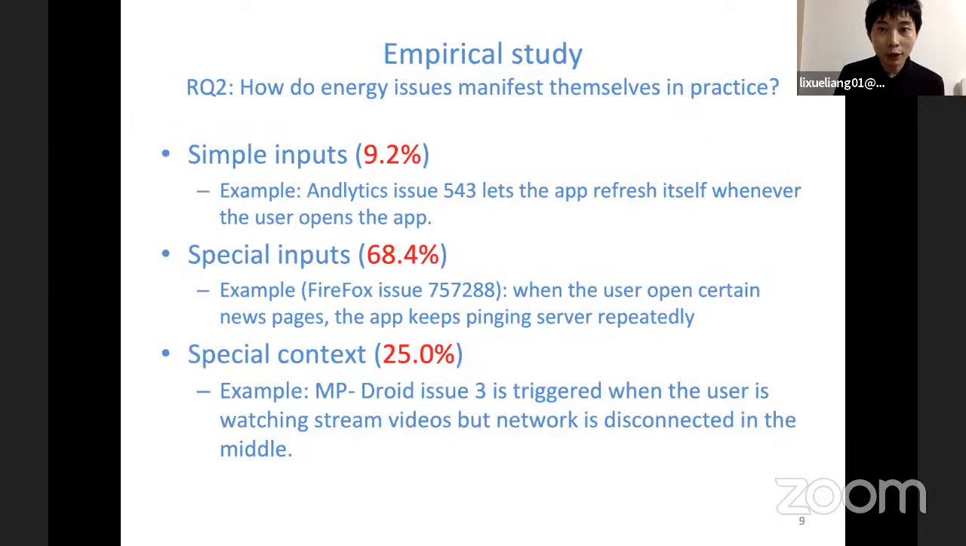And for the second question, how do energy issues manifest themselves in practice? We have simple inputs and special inputs. Simple inputs means that whenever the user simply opens or closes the application, the energy issue will be triggered. Special inputs means that only a long sequence of taps or swipes can incur that issue. We also have special context, which are external factors rather than user inputs, for example, the location of the device or the network signal of the device.